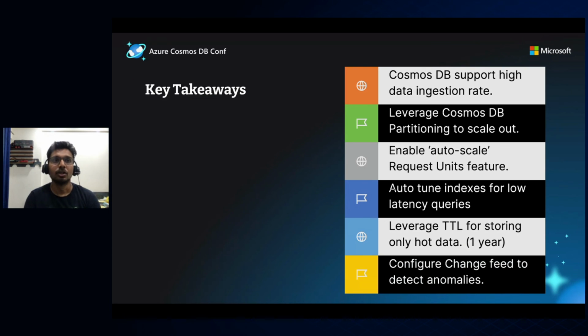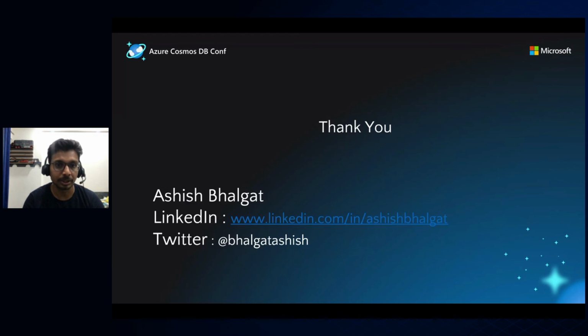So in a nutshell, hot store enables low latency index query over your recent telemetry, and the cold storage enables you commodity storage, and you can do batch processing and long range queries on the cold store. This is all about this session.